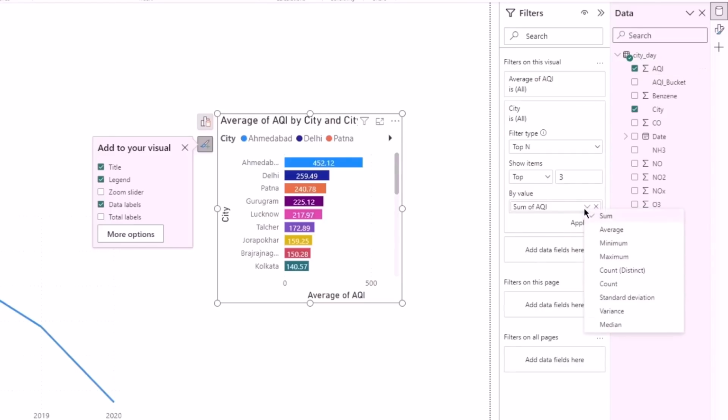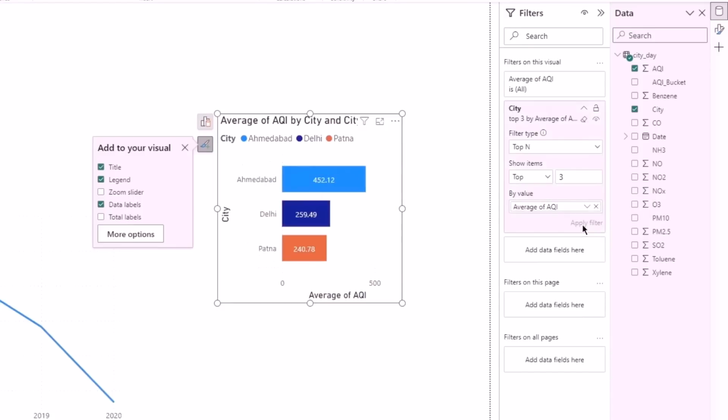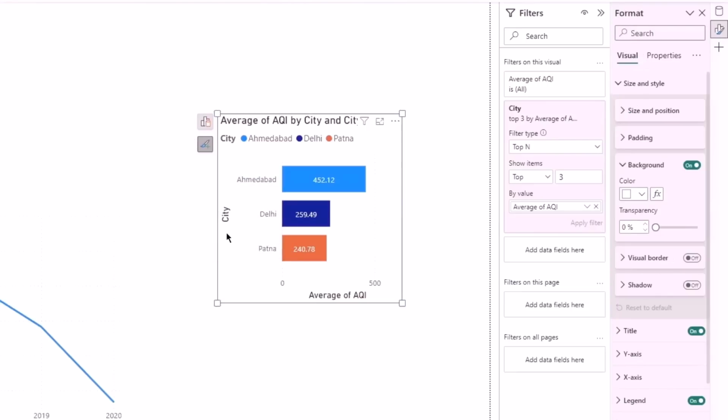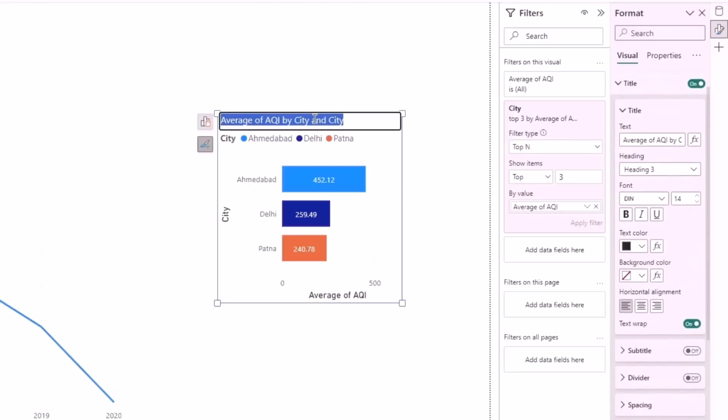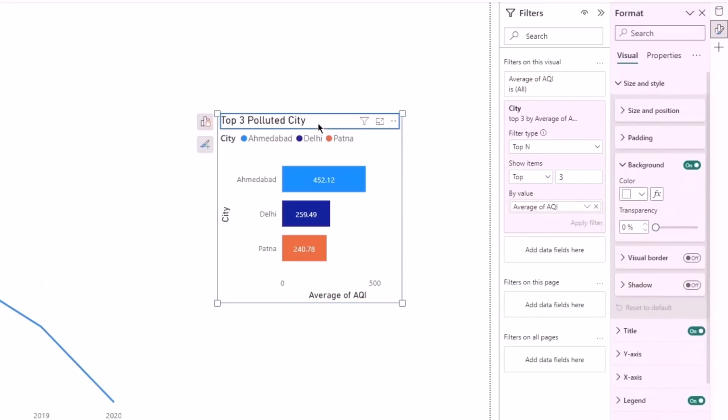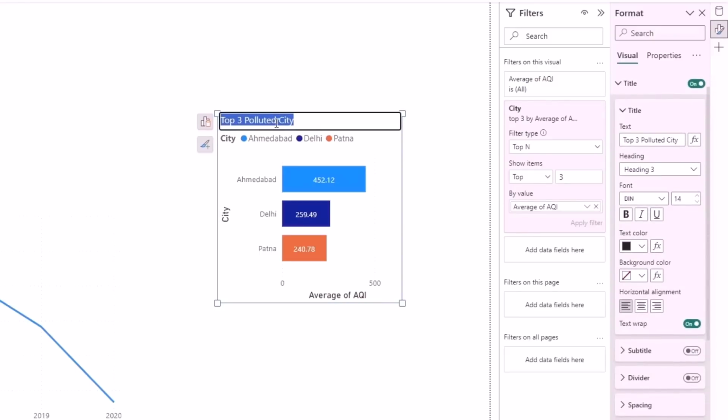Here, I will change this particular thing to an average itself and say apply. As soon as I say apply, I'm able to see the top 3 polluting cities which are available. Now, you can see I have a title which is not attractive. I can change this title by double clicking on it and typing a new title. I'm going to call this top 3 pollutants. So by double clicking on this, I was able to change the title to top 3 pollutant city.